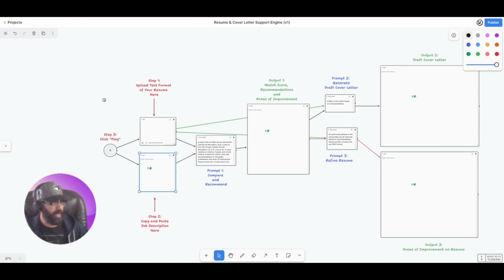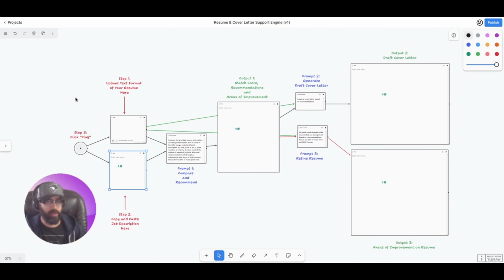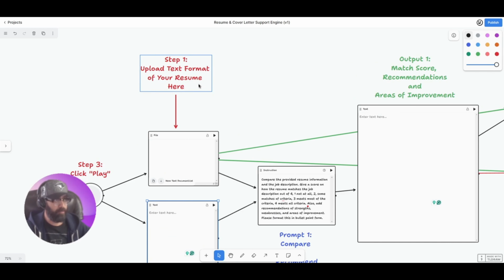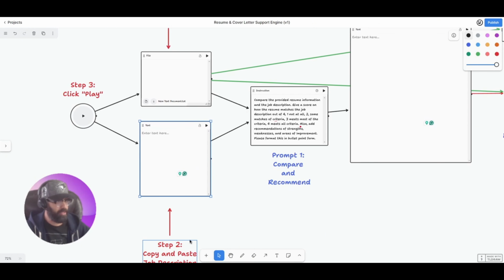This is the workflow that I talked about, how you can automate or speed up the process of tailoring your cover letter and resume. Not only that, though, but also providing recommendations on how you can better improve the statements on your resume and cover letter so that it's more tailored and more focused on the job that you have. Now, there's 3 steps here. The first is to upload a text format of your resume. The second would be then to copy and paste the job description. And then thirdly, you would just click play.